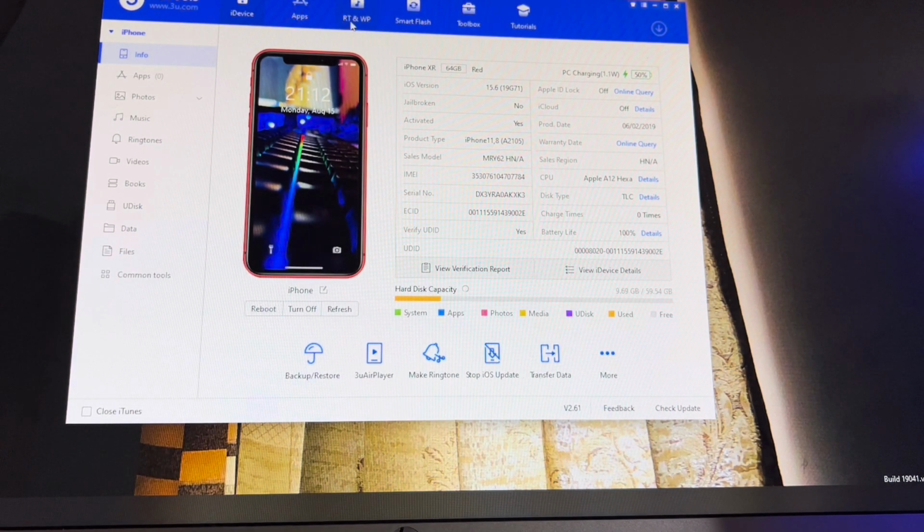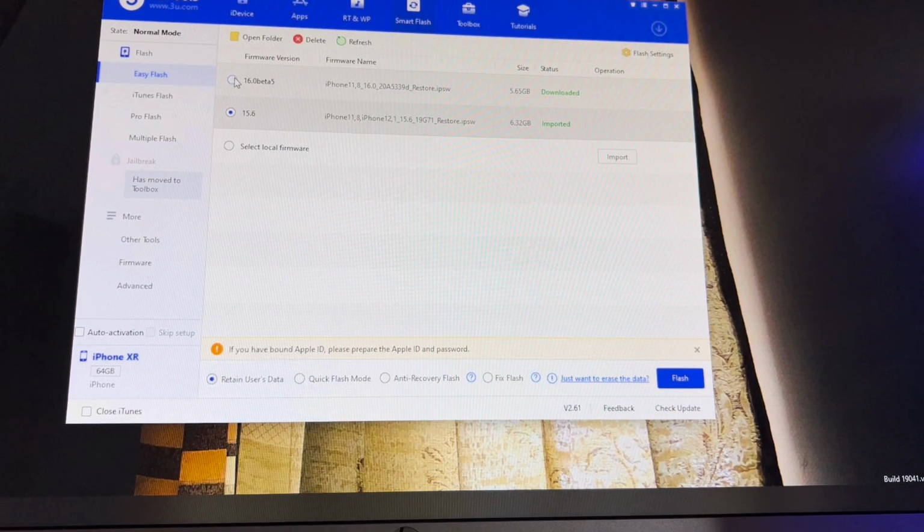In order to flash the iOS 16 file on the iPhone, we just need to jump to the Smart Flash option, and here are the files available. The iOS 16.0 beta is available to download, and we can also flash it. This is iOS 15.6, which is officially released by Apple. So we just need to download this file. As you can see, I have already downloaded that file. Two options will be showing: import or download. You can download, or import if you have already downloaded, but right now I have already downloaded it.